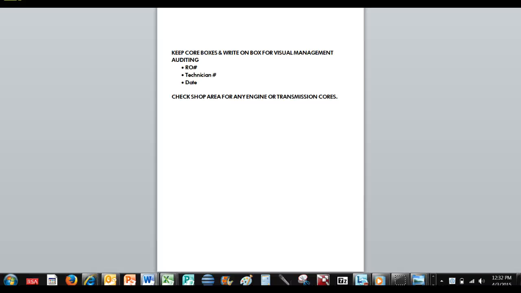We're all in retail, right? You know, sometimes cores get thrown away accidentally. But if that does happen, you can deal with it immediately. Probably writing it off to parts policy is my best guess on that.